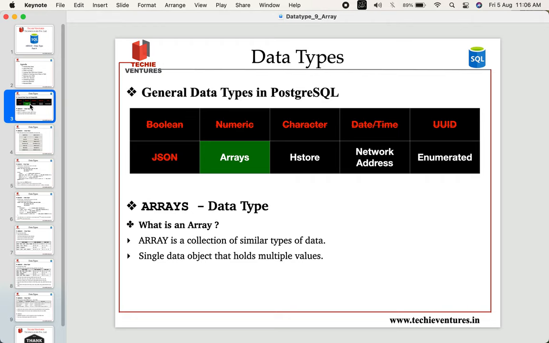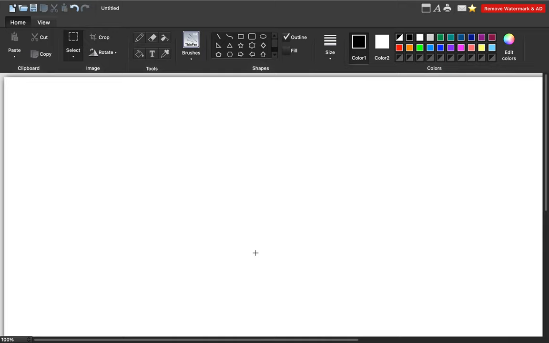As you know, we have already discussed several data types: Boolean, numeric, character, date time, UUID, JSON. We have discussed all these data types in our previous videos. In case you have not checked them, please go ahead and look at them. In today's session, we'll focus on the array data type. When we talk about an array data type, the first question is, what is an array? The array is nothing but a collection of similar data types. Now let's talk about what we understand when we say an array is a collection of similar data types.